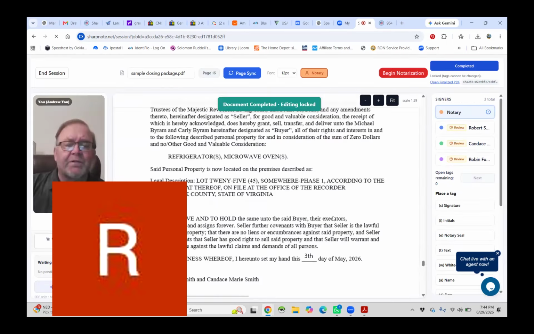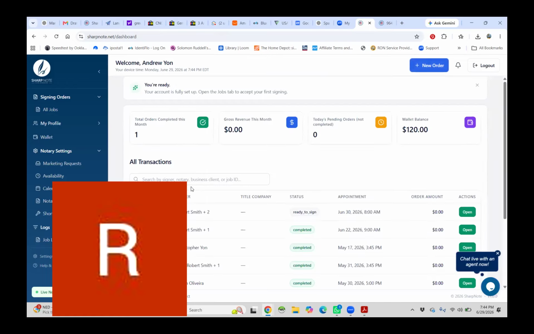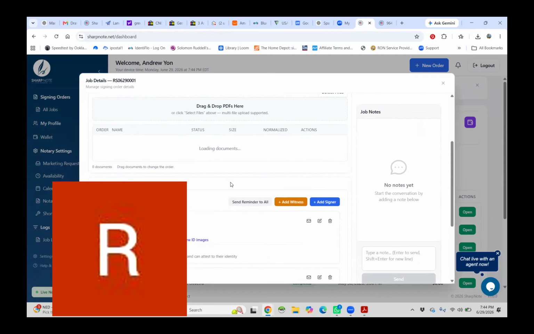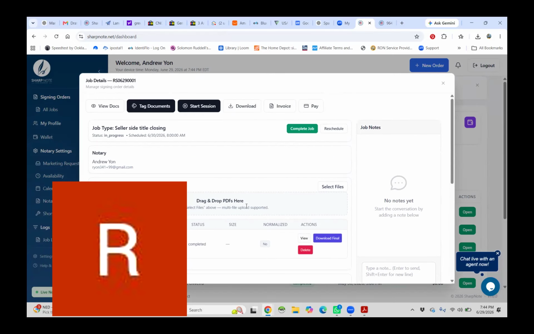That document is complete. And you'll notice here when we go back into that document on the dashboard, or into that job, you'll see right here that the document now says you can download the file document. It won't have the digital certificate on it yet. To get the digital certificate on there, we have to complete the job.